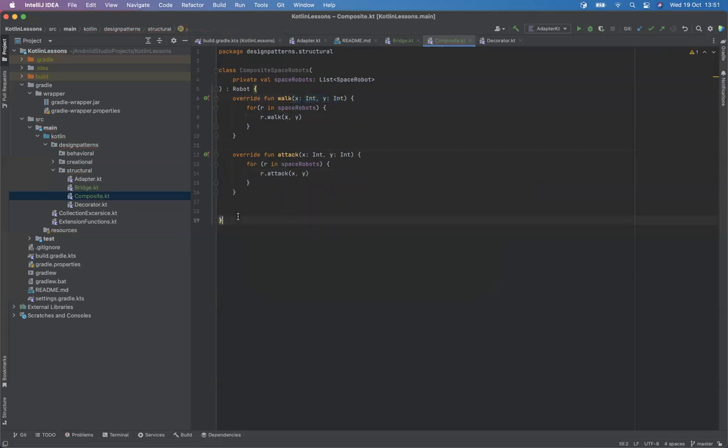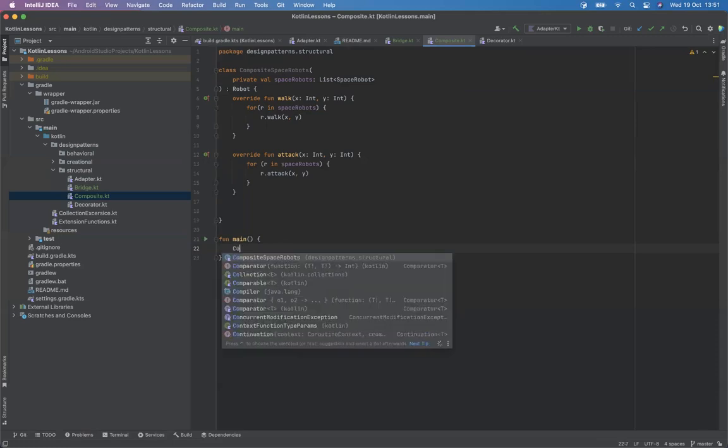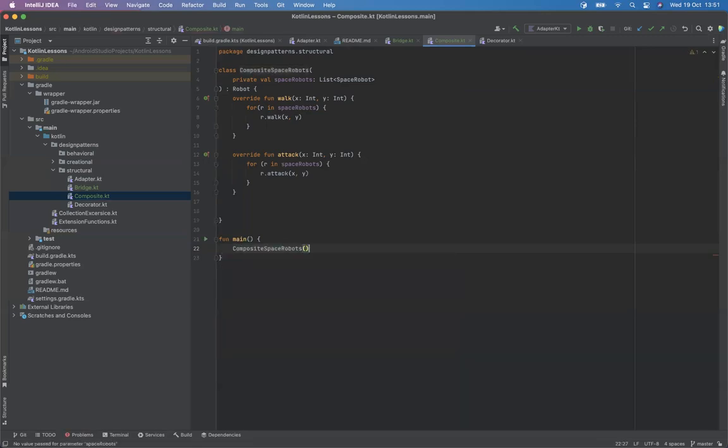So how do we call this? If I want to call this in a main function, I'm going to create a composite space robots here. What does it take to create that one? This is my list of robots. So these are all my space robots.